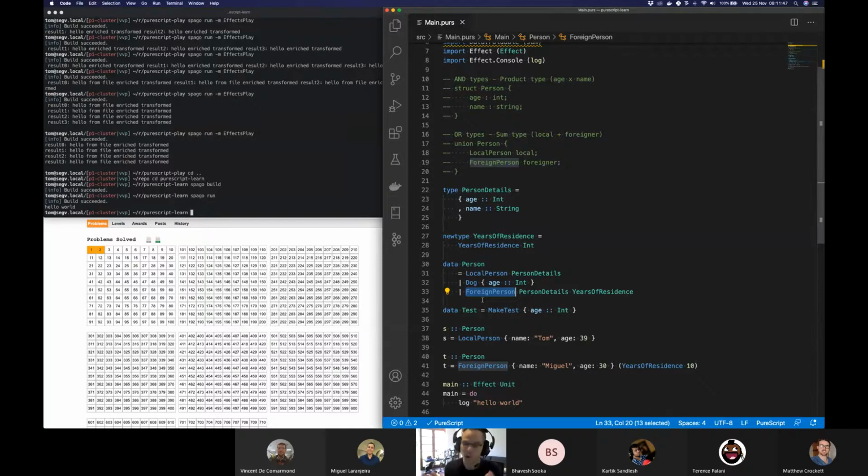So later when a person gets passed to you and you want to go, oh, wait a minute, if this is a foreign person, I need his years of residence or something. You'll see that we'll use a pattern matching approach to destructure it into more of a concrete type, if that's what you want to call it. You'll see that these constructors are used not only to construct but also to deconstruct when you're handling them.